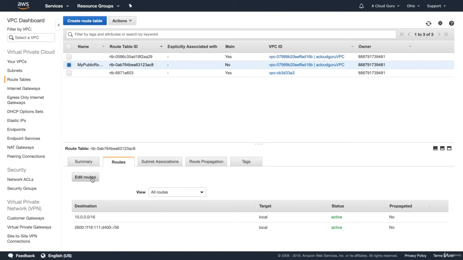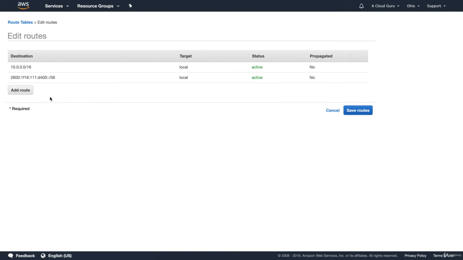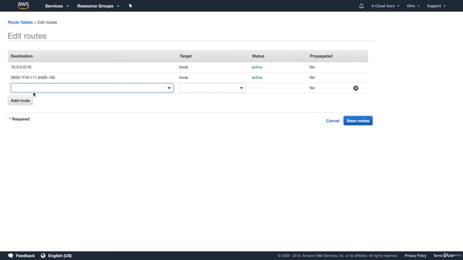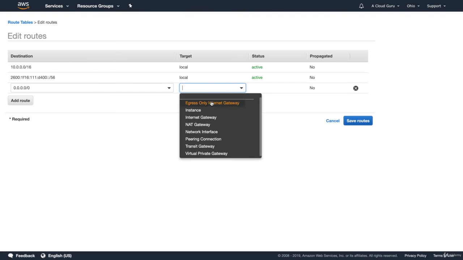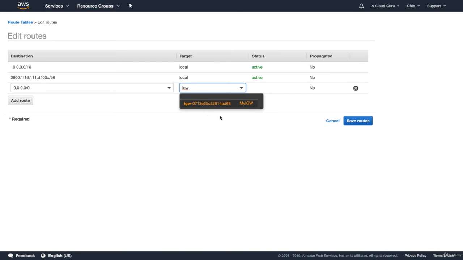The first thing we're going to do with our public route is create a route out to the internet. So we hit edit routes, and we can go in and add our routes. To create a route out, all we do is type in 0.0.0.0/0, and that will give us a destination. Then for our target, it will pre-populate with all of these. What we want is our internet gateway, and then we select our internet gateway.